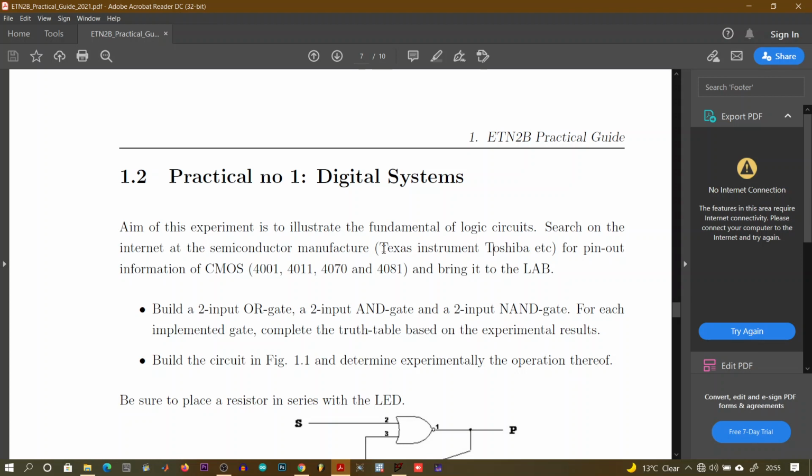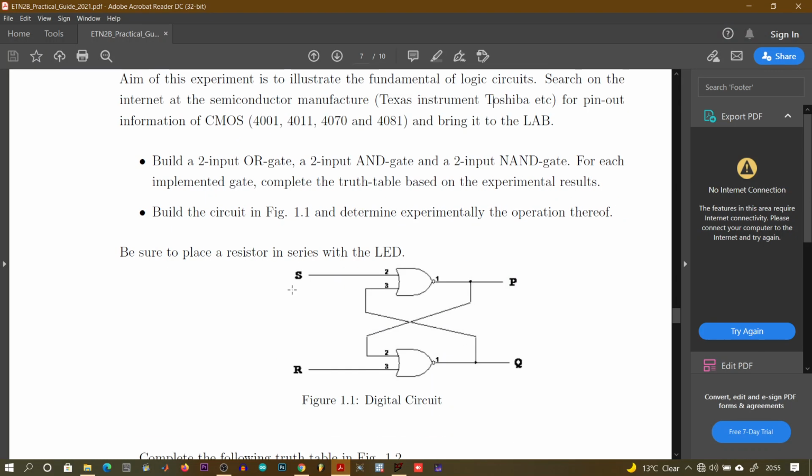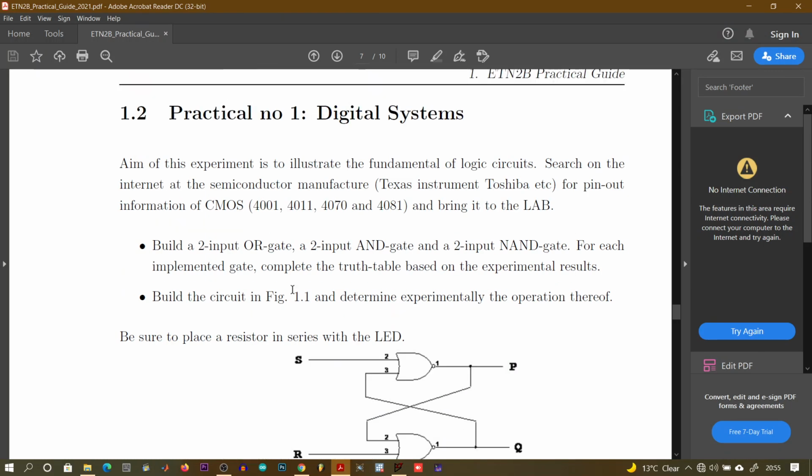You can look it up on Texas, and you'll see the pin out for that particular IC or for that particular component that you're using. So the pin out information basically gives you the pins, the grounds, the VCCs, the input, the output, just to mention a few. So the very first practical that we'll be doing is practical one, which is the digital system, and you will need to submit this practical report next week.